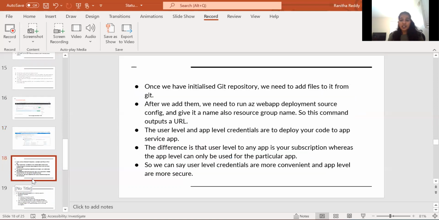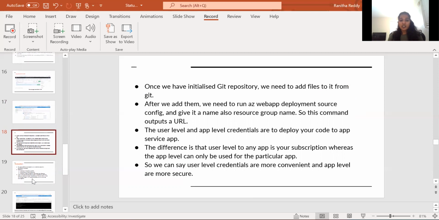So once we have initialized the Git repository, we need to add files from Git. After we add them, we need to run our web deployment source config, and give it a name, also a source group name. So this command outputs a URL. The user level and app level credentials are used to deploy your code to the app service. The difference is that user level applies to any app in your subscription, whereas app level can only be used for the particular app. So we can say user level credentials are more convenient and app level are more secure.